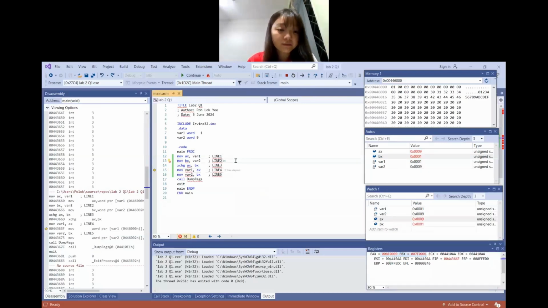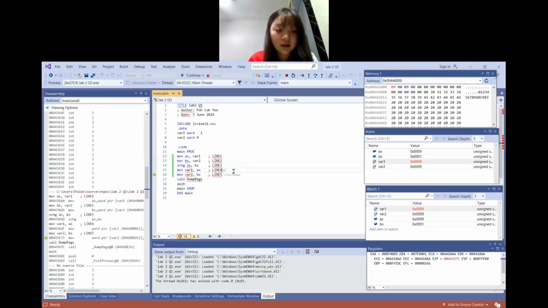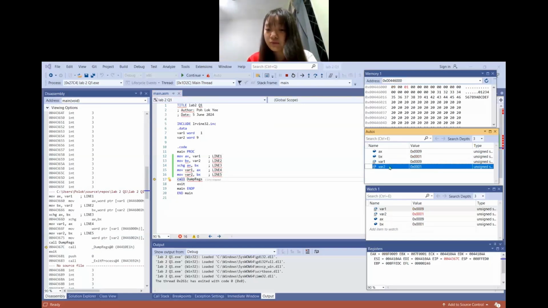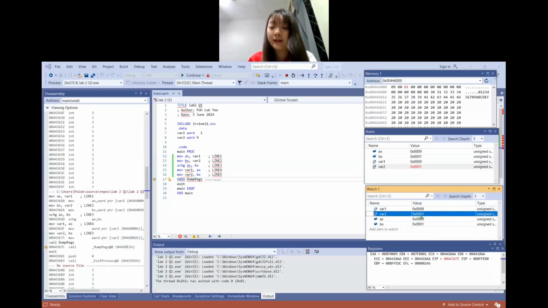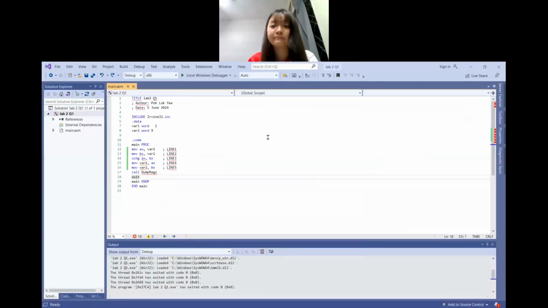Then we execute again. We move AX into variable 1. AX just now is 9, right? Variable 1 was initially carrying 1, so now it has become 9. Then we execute again. We move BX into variable 2, so variable 2 is now 1. As you can see, it has changed already. Then we execute again and call the register, and that's all for Lab 2 Question 1.